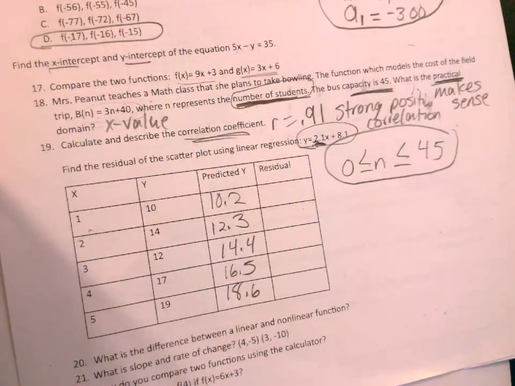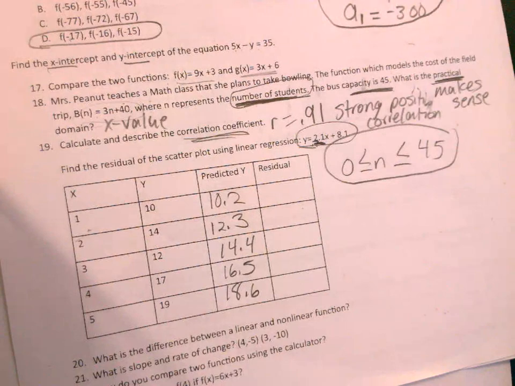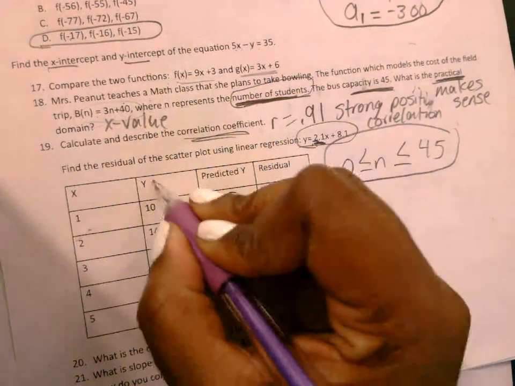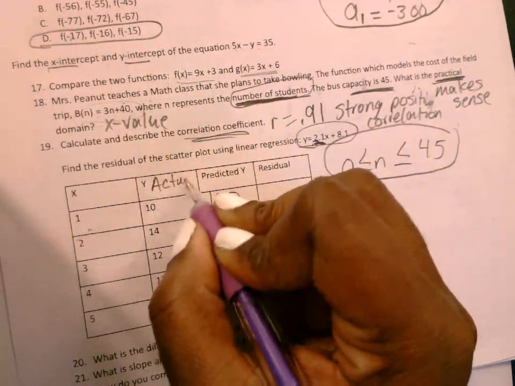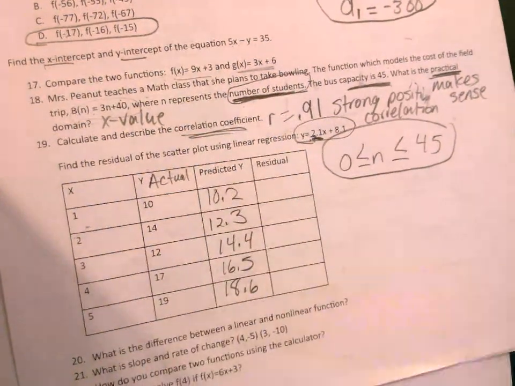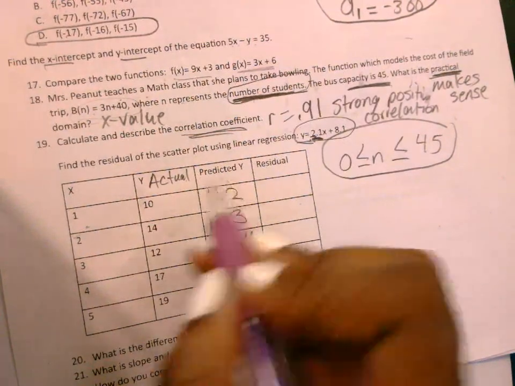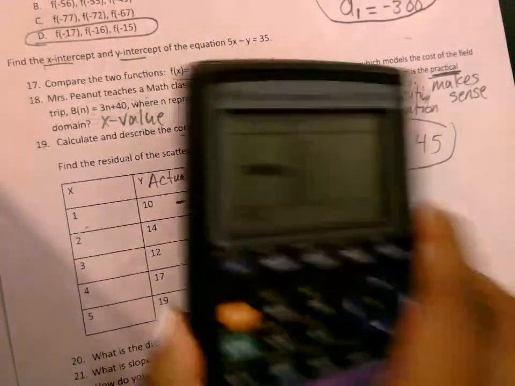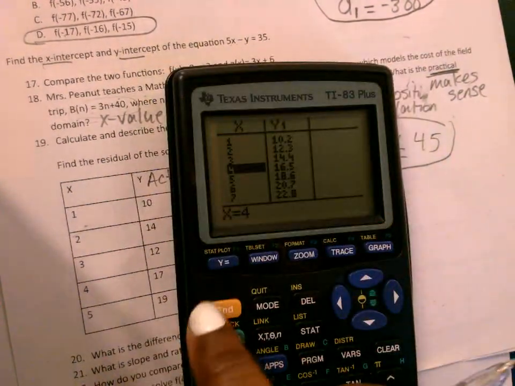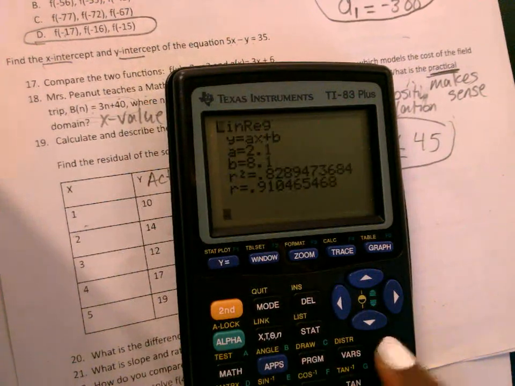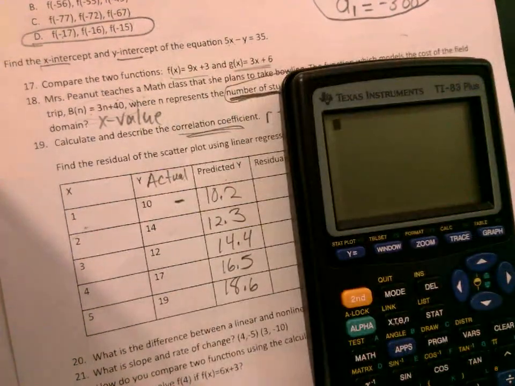So now, how do I find the residual? What do I do with the actual? These are your actual y values. You add them together. Nope, not add. Times. No. Nope. Actual y minus predicted y. Actual minus predicted. So you're gonna subtract these. I'm gonna go to my main screen, and I'm gonna say second mode, and I'm gonna start typing these in. So what is 10 minus 10.2?